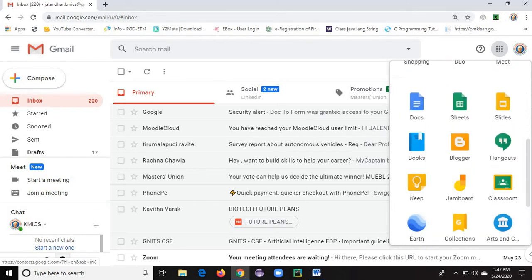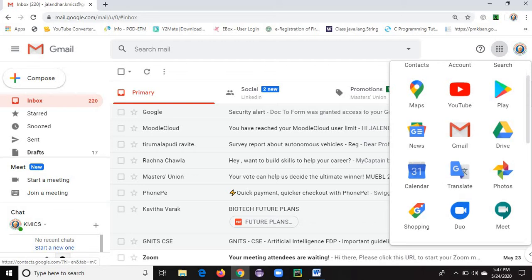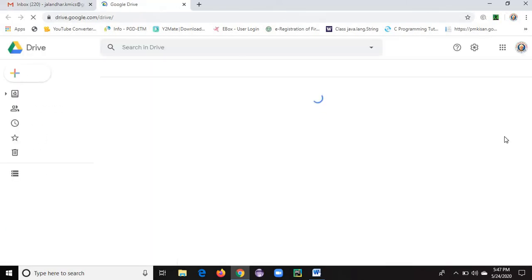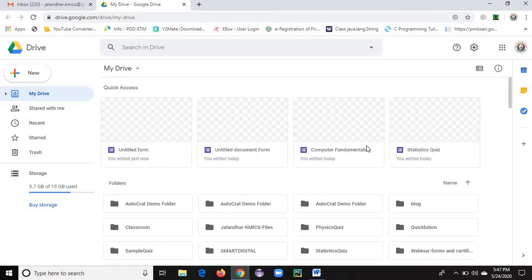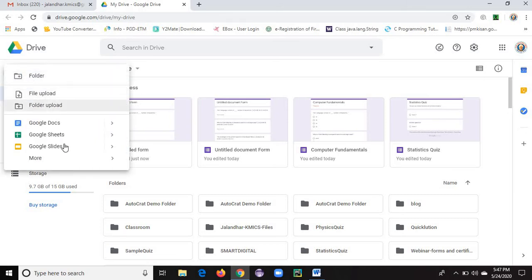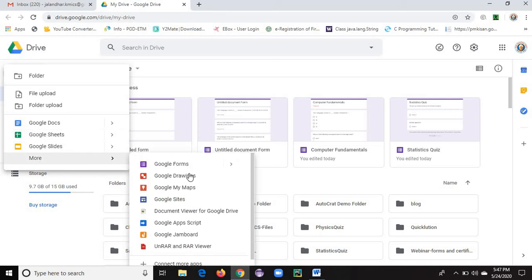This is Google Classroom, Google Sheets, Google Documents, and different things will be there. Just go to Google Drive easily. In this Google Drive, you will find one option. There are many different things I used previously. Just go to this one, and there is one option in More. Google Forms are there. There are other things also, but I'm taking Google Forms here. A blank form will be created.